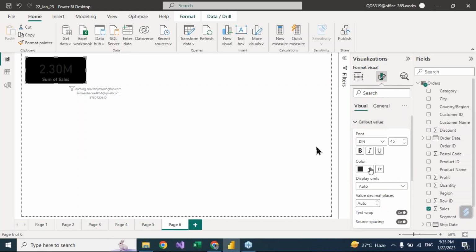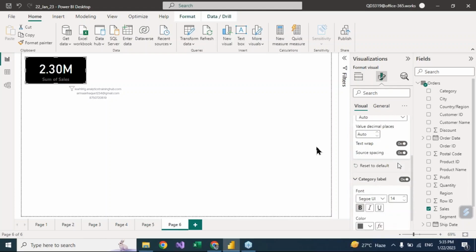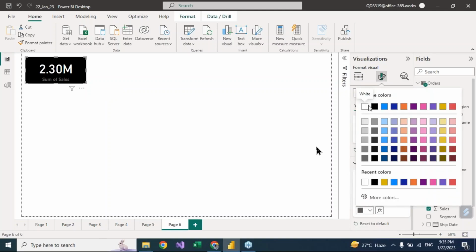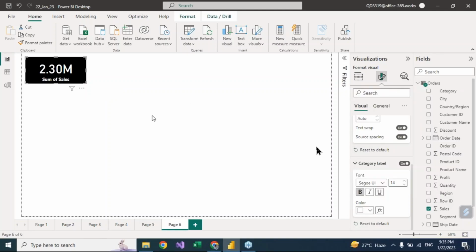Call out value is there, no? I'll just make this as white. And what was the other one? Category label, I'll also make this as white. Sum of sales. It's good. Okay. Fine. Sure. I think this is looking better, in the background and all the things. And then what else I want to do on this cosmetic work?